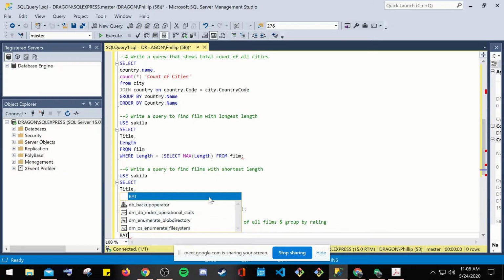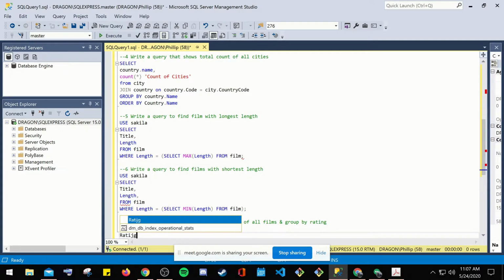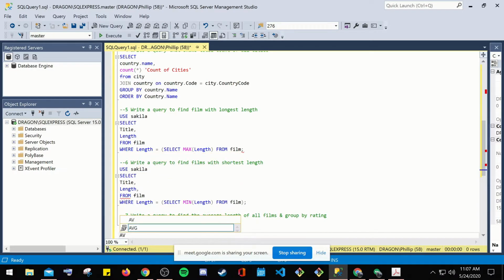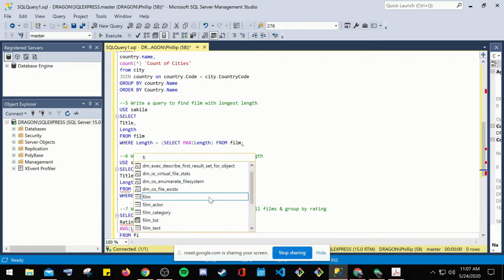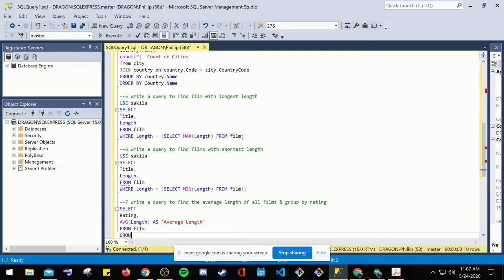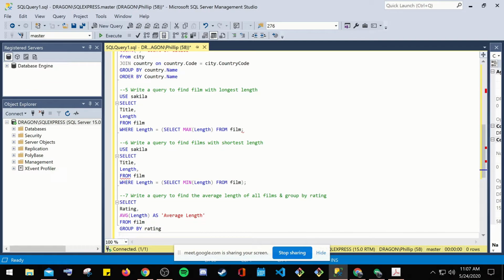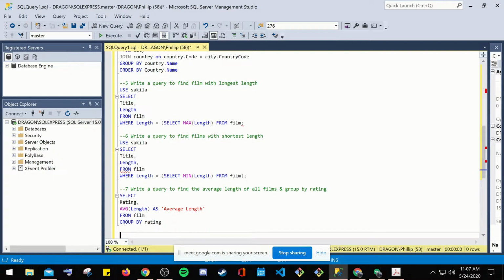Here, let's go have a rating. Let's go put an average length as. So here we're going to name it average length. All right, let's go have it from film and group by rating. Okay, so that's going to be our seventh query. Let's do our eighth query. Let's go, what's our eighth query?